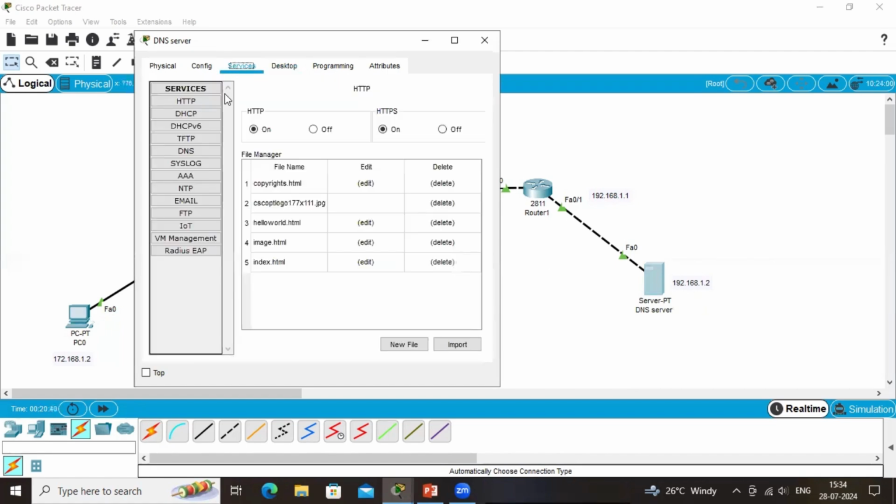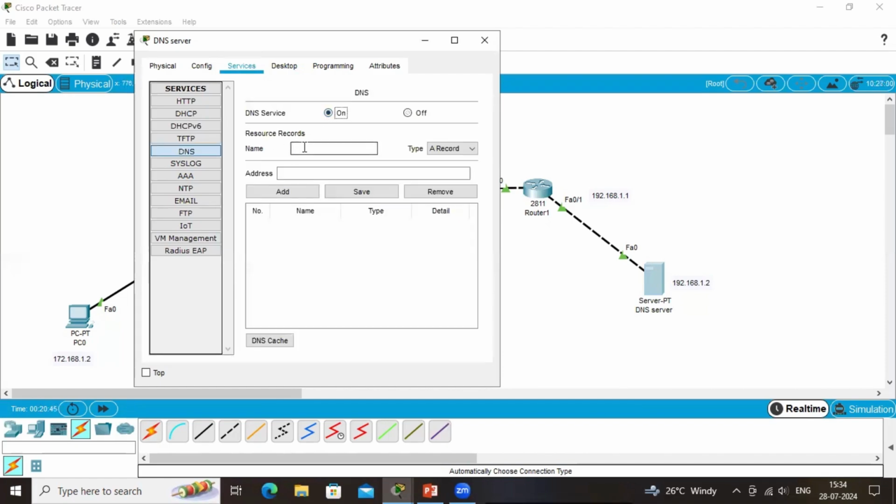Then I need to get into services. Then I will click on DNS. I will switch it on. Then I need to create a website in this. So let's say networkhome.com. And the record type, I need to select as A record. Then here I need to mention the address, that is the IP address of the server. Then I will click on add. So you can see the website, the record type, and the IP address have been created. I will select this and save here.